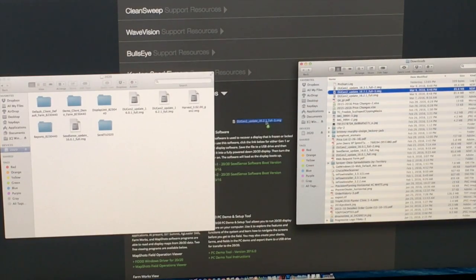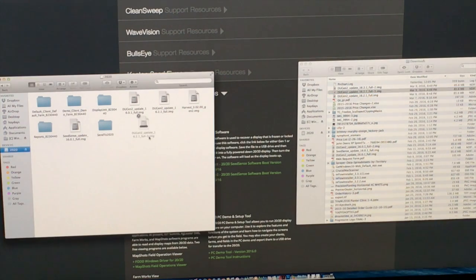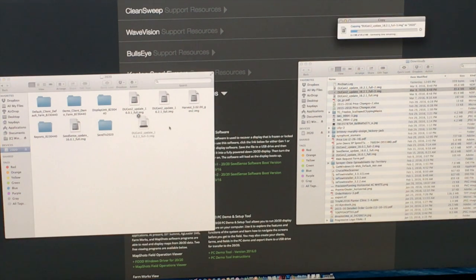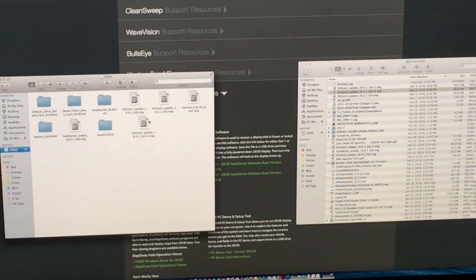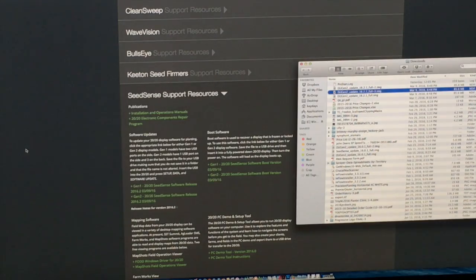So we're going to move that software download that we just got off the internet over to our USB drive. Again, depending on what operating system and web browser you have, that's all a little bit different, but just know that it's got to get put onto a USB drive. It's moving it over there now. Okay, so it's there, and we will tell the computer to eject that USB.